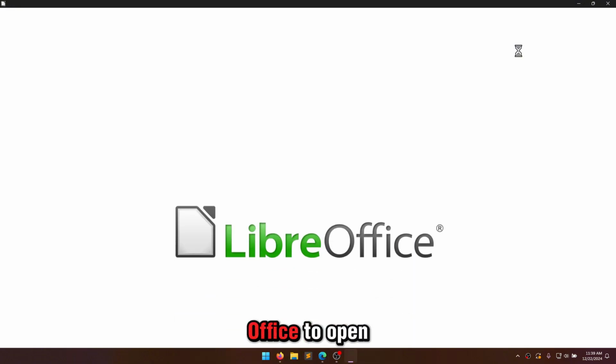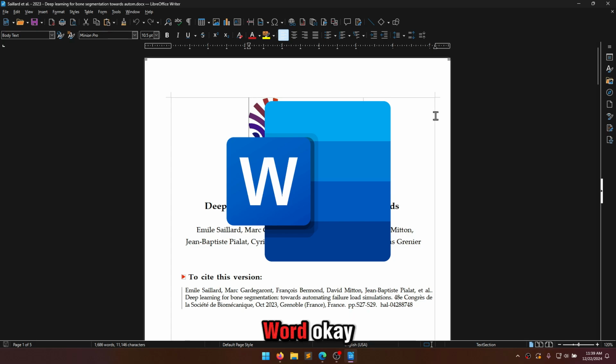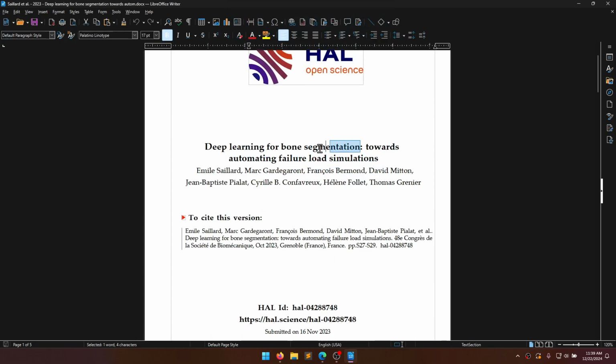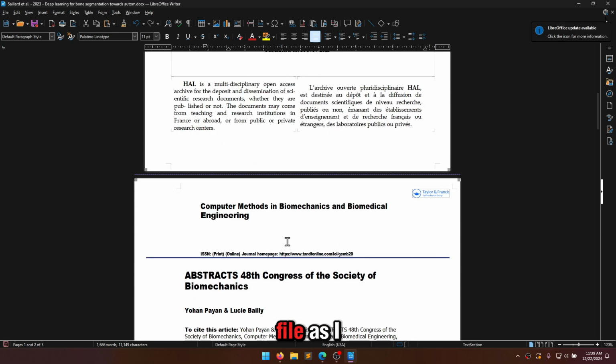I'm using LibreOffice to open it, but you can open this Word file with Microsoft Word also, okay? Now I can click on text and change something. For example, I can say heart, and for example, let's say upload. This is a Word file. I can modify this file as I want.